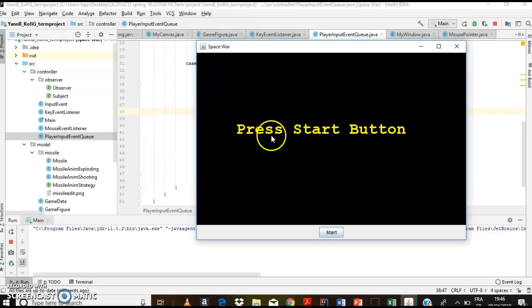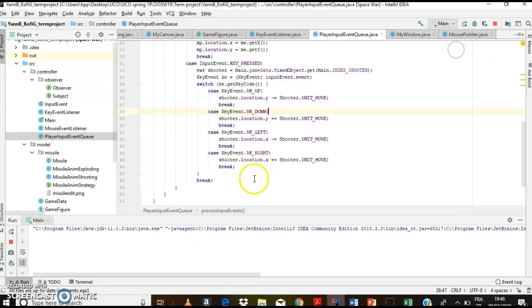Here we have the game scene with the black background. The start button is at the bottom of the screen. When I'm in the game screen, you can have access to that start button.